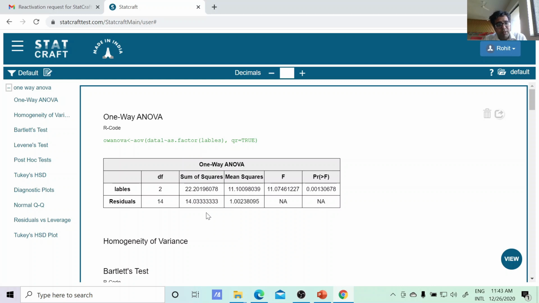See, this is the interpreted analysis of the sum. The degrees of freedom are 2 and 14. This is our sum of squares, that is 22 and 14.03. This is our mean sum of squares, and this is the final output, that is our F calculated, which is 11.07.